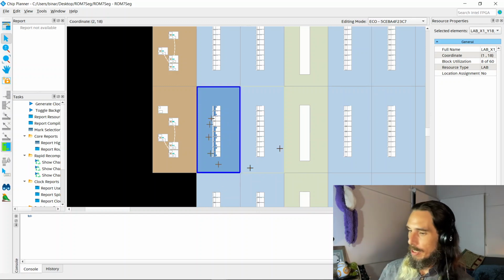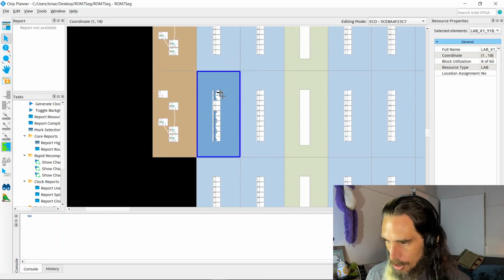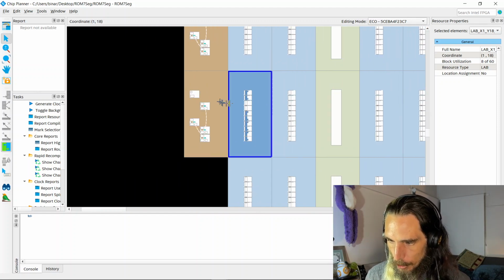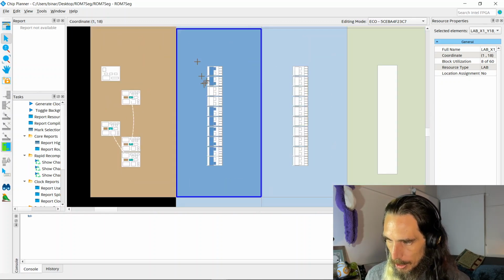Now, the other handy thing I'll just point out in here as well is your scroll wheel will normally scroll up and down. You can hold down Shift and it'll scroll left and right, or you can hold down Control and zoom in and out. So that makes it quite useful.